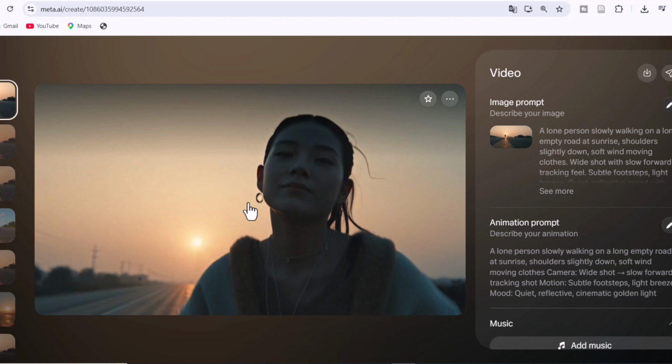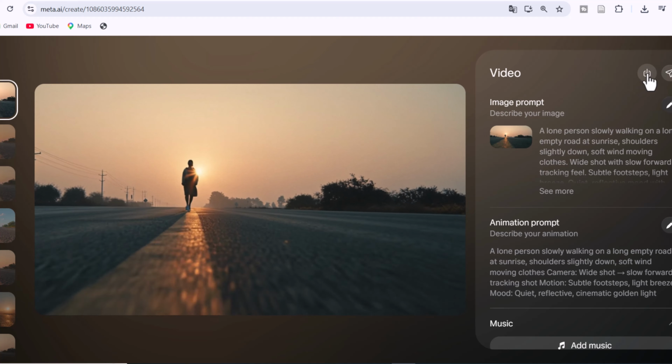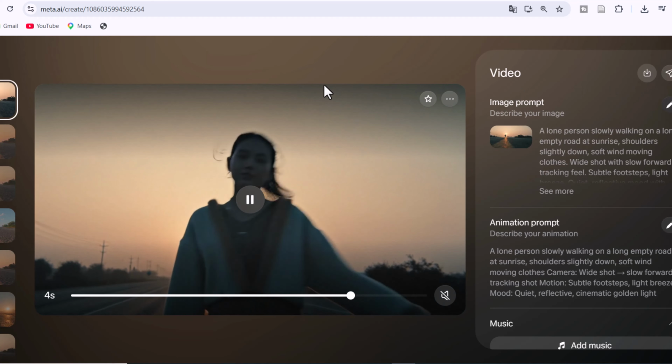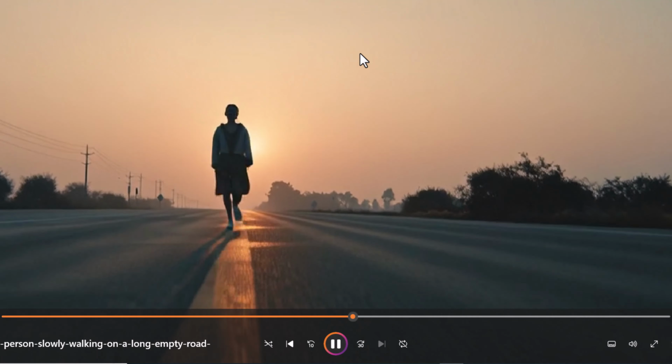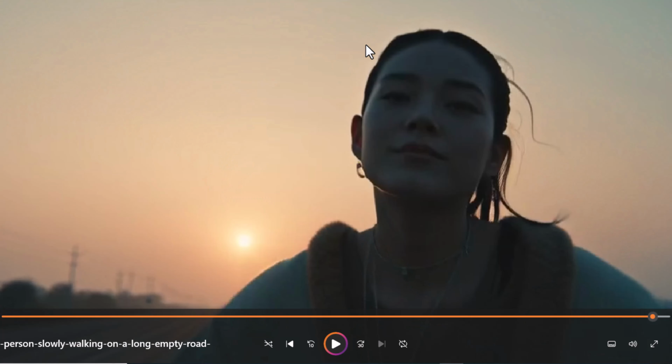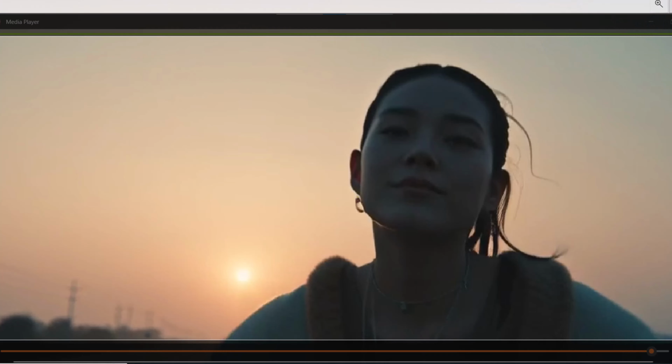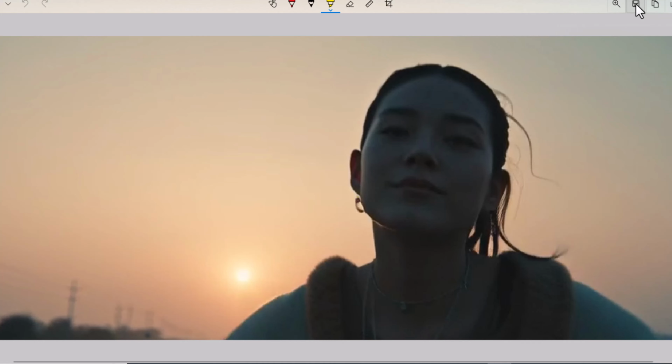Here comes the real trick. Meta AI doesn't allow direct end frame copying. So what do you do? 1. Download the video. 2. Play it. 3. Pause at the end. Take a screenshot. This screenshot will act as your bridge frame.